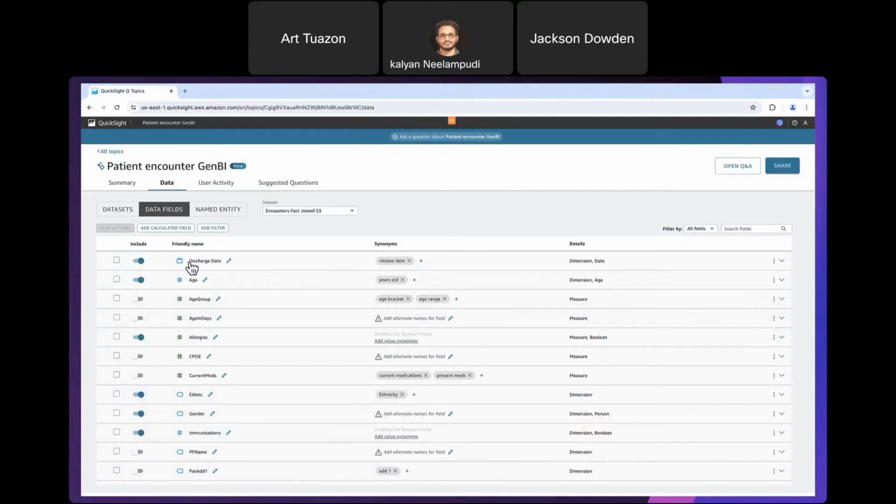And on the screen, we can see all of the fields that are present in the linked data sets. The first step for topic enrichment is, again, to remove any irrelevant fields or those that we don't want included in answers to users' questions. So for example, here we could choose to exclude any sensitive fields like social security numbers or fields that we really don't expect questions about, again, like row ID fields, things like that.